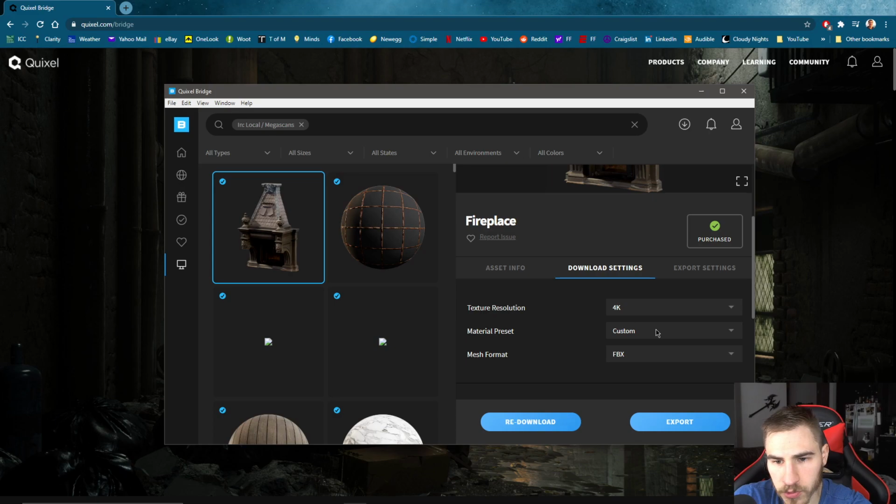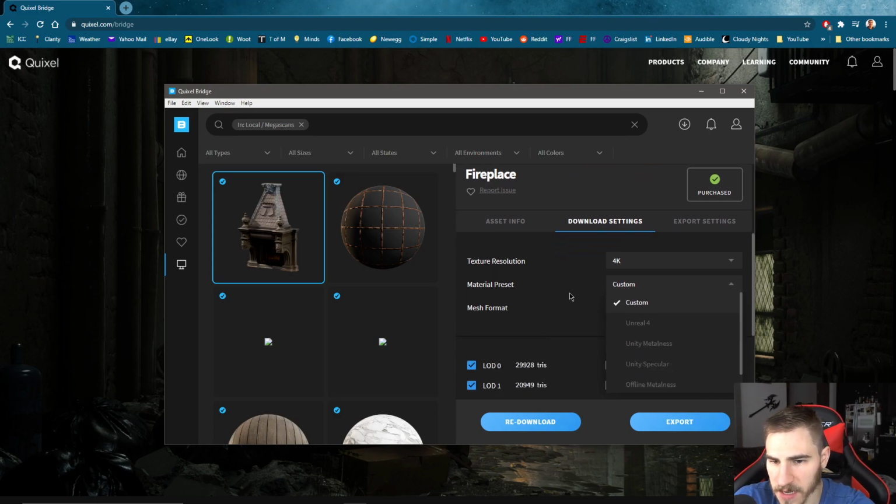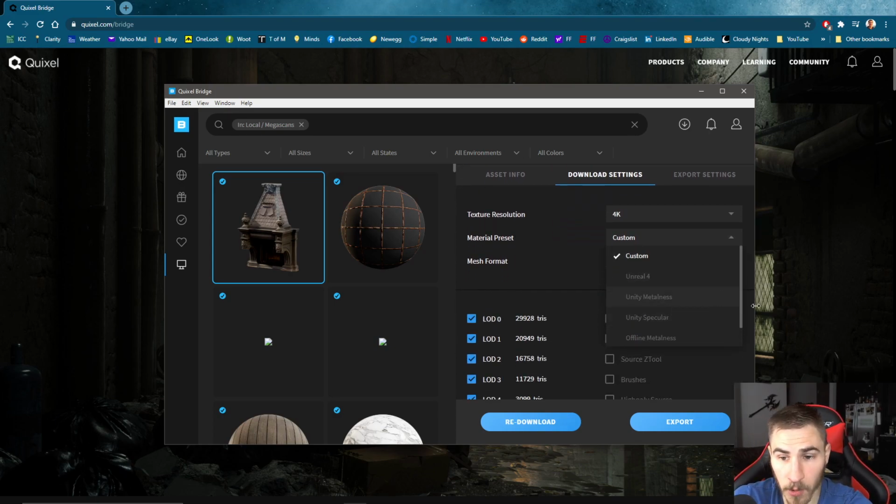So here's our material preset, and this is set to custom. Now this is something that will likely be populated or have another option once Twinmotion is more integrated within Quixel itself and Bridge. So right now it's set to custom. But if I were taking this to Unreal or Unity, I would definitely want to have this particular thing set, because it'll basically say, oh, you're using this program, so I need to export all these different material maps for you, just so you don't have too many and make sure that you're not missing some.